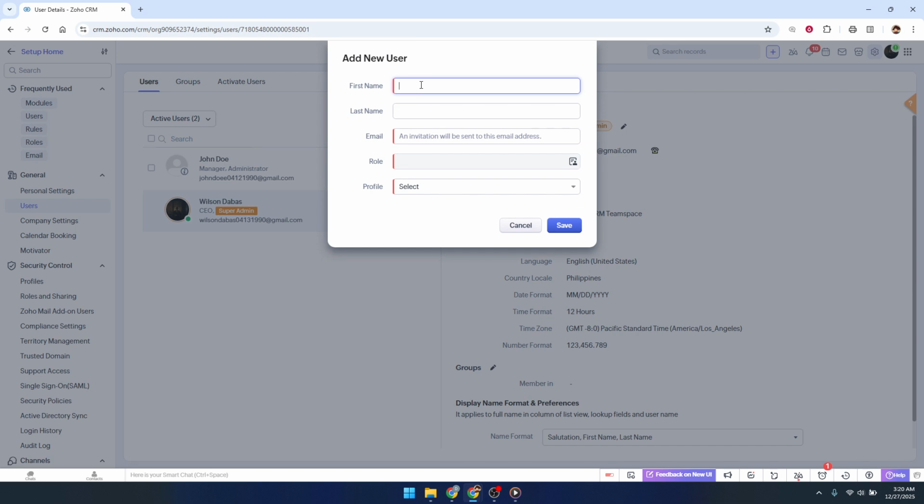This is where you'll enter the basic details for the person you're inviting. You'll see fields for first name, last name, and email. Type in the user's first name and last name exactly as you want them to appear inside the system. Then, in the email field, enter the work email address they'll use to log in. Take a second to double-check the spelling here, because Zoho will send the invitation and login instructions to this email address. If it's incorrect, they won't receive the invite.